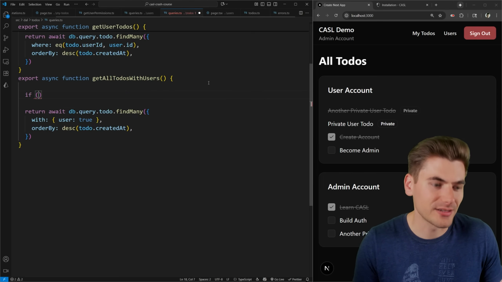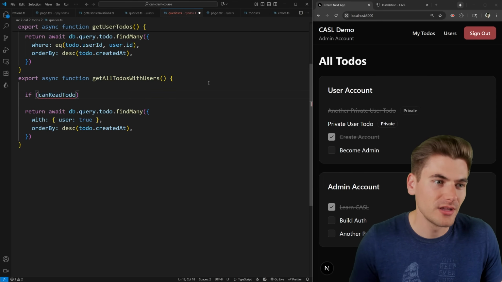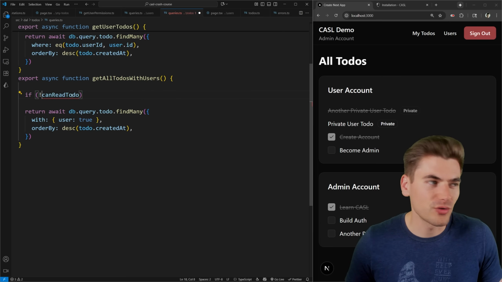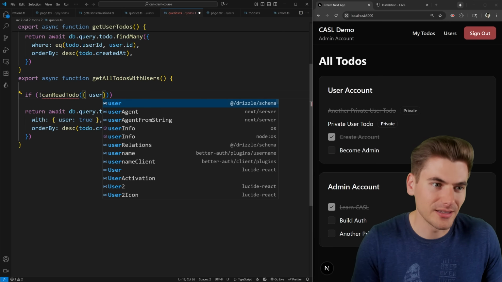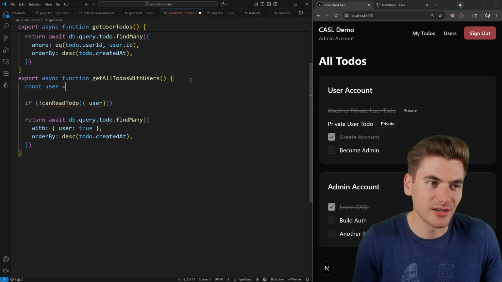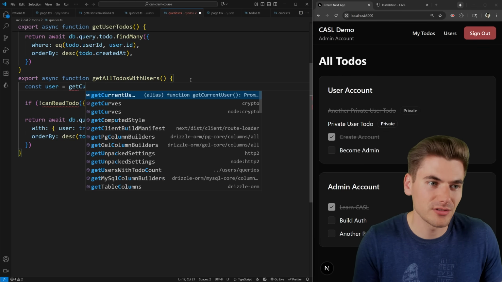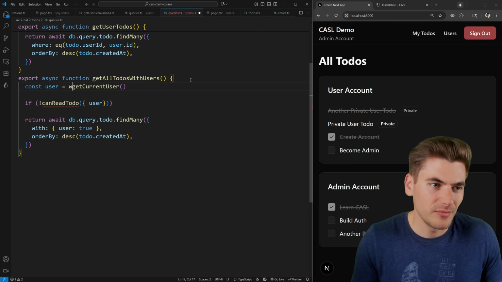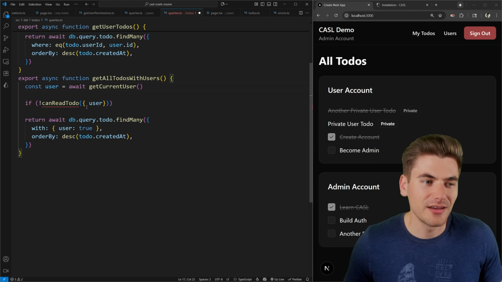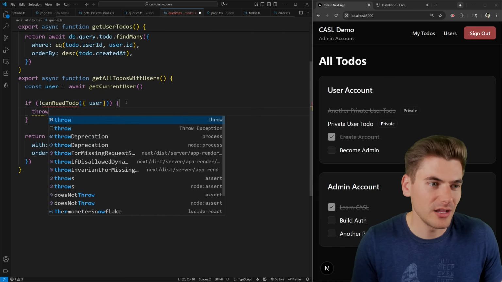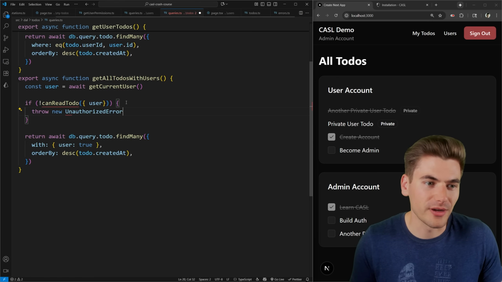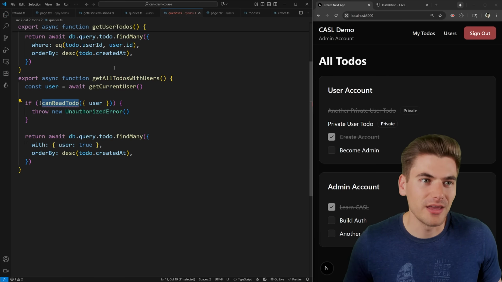So we can do a quick little check to see if we can read a to-do, which we don't have a function for. So we're going to need to create a function for that. And it's going to take in a user object. So we can say const user equals await getCurrentUser, make sure we throw an await on that, just like that. And now we have this canReadTodo function. And if we can't, we can throw a new unauthorized error, just like that. So let's go ahead and create that function.